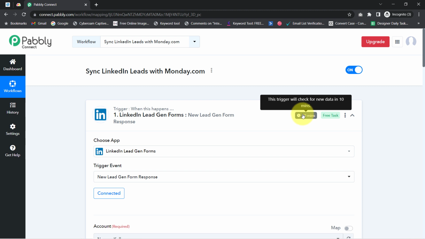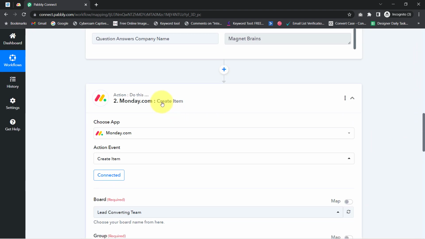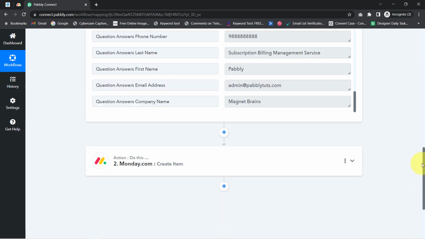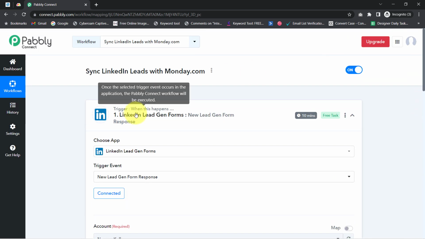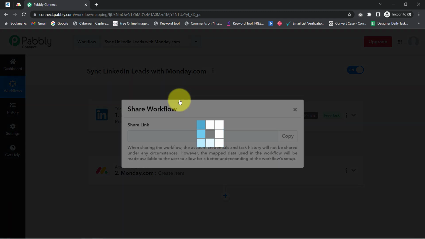So just in case your automation is not working in real time, if the data is not getting updated in real time, don't worry about that. You'll have to wait patiently for at least 10 minutes, and further the details will be automatically added in monday.com. Once you set this automation inside Pabbly Connect, after that you do not have to do anything manually. You can sit back and relax because Pabbly Connect will take care of all the tasks in the backend.